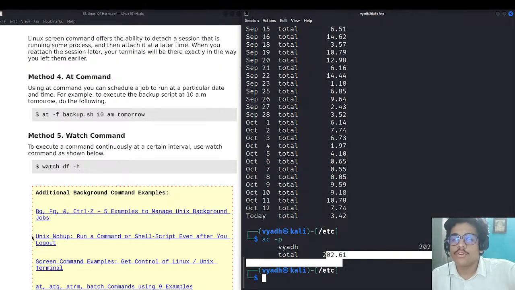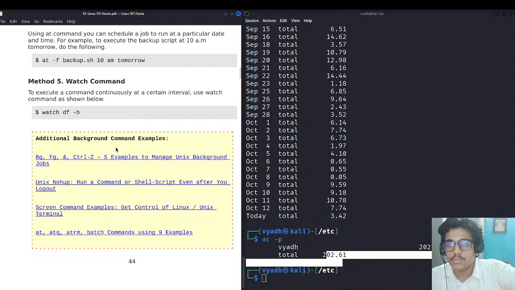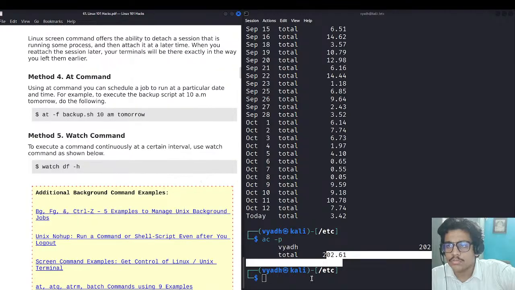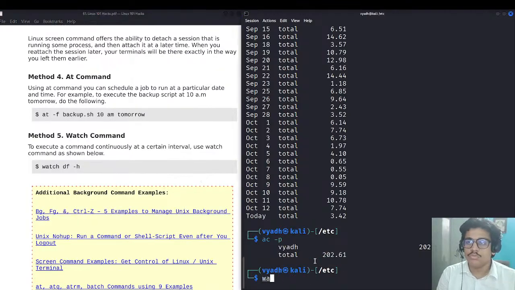So how this watch command is used: to execute a command continuously at a certain interval, use the watch command as shown below. So watch df. Okay, so if we want to run continuously at a certain interval, use the watch command. Let me just try df.